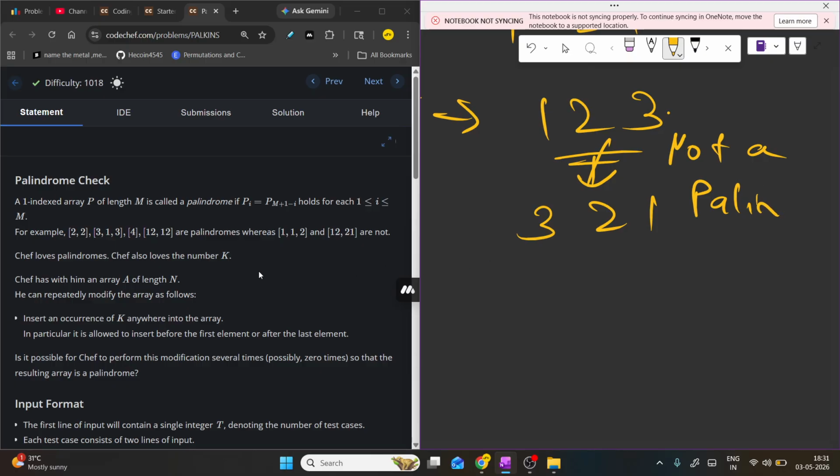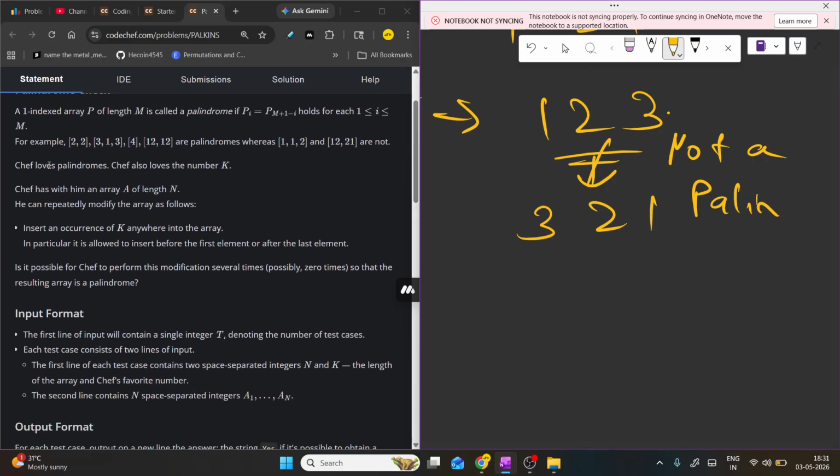Okay. So now we are told that Chief loves palindromes and Chief also loves the number k. Chief has with him an array of length m and he can repeatedly modify the array as follows. He can insert an occurrence of k anywhere into the array. Now we have to tell whether it is possible for Chief to perform the modification several times so that the resulting array is a palindrome or not.